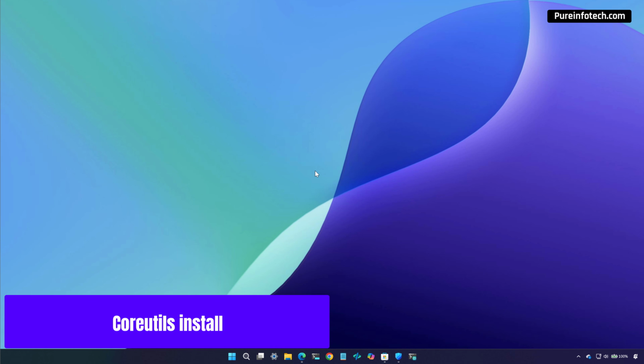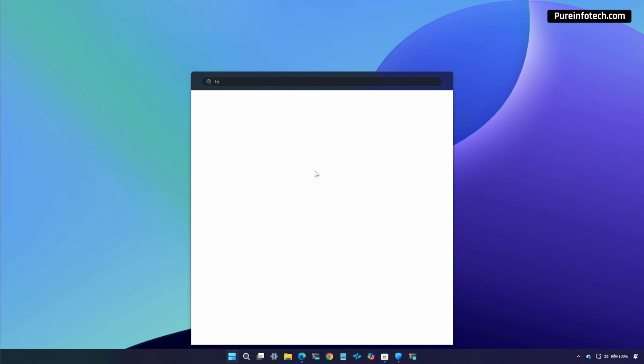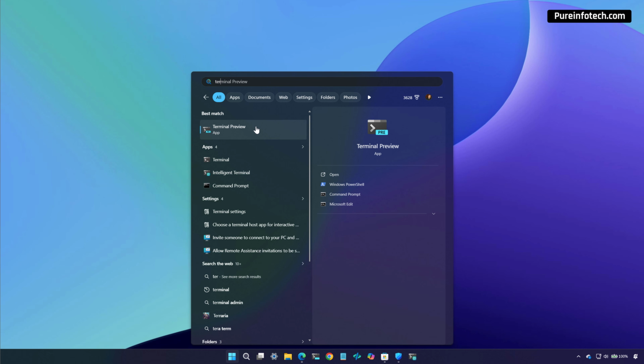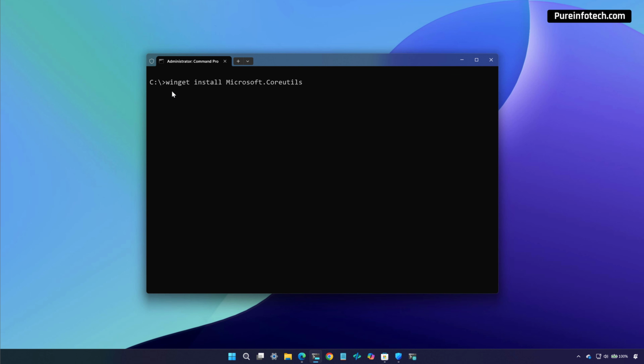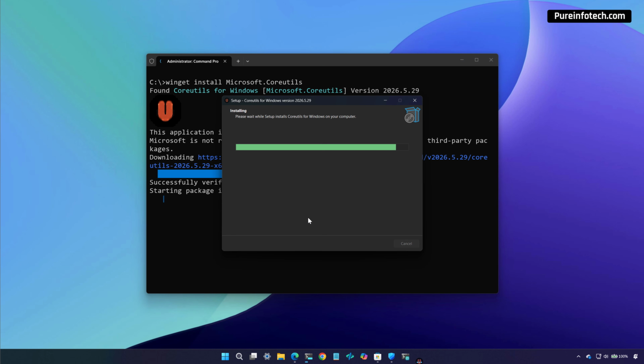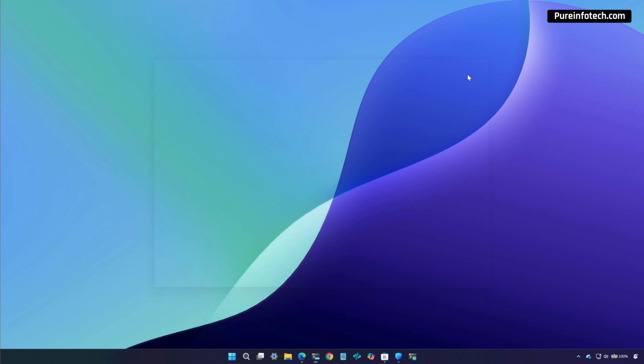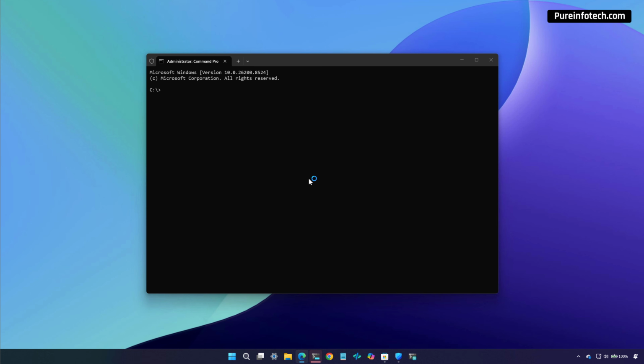Now, in order to access these commands, we need to install the tool. And for that, we need to install Coreutils on Windows 11. And to do that, I'm just going to open the terminal, and I'm going to open it as an administrator. And then we need to type this winget command and then press enter. Click yes. Now I'm going to clear the screen. Actually, we need to restart Command Prompt, and I'm going to open it again. And now you should have access to all the Linux-style command tools.